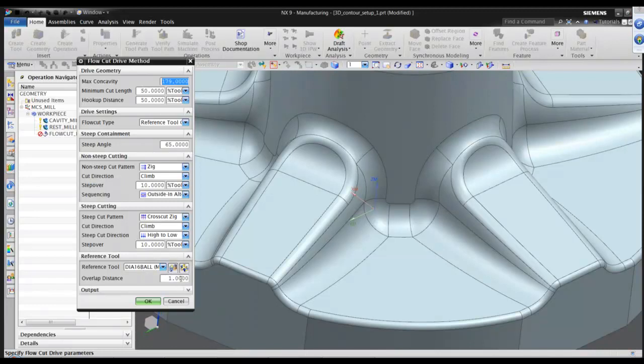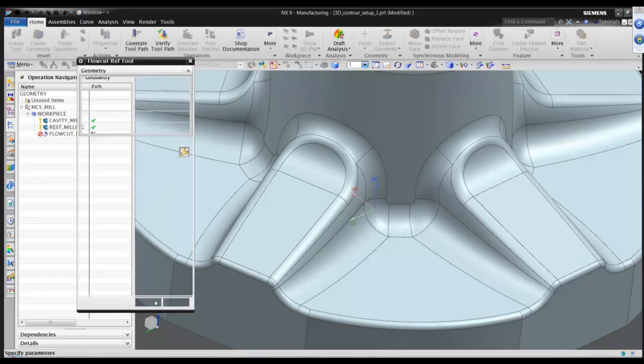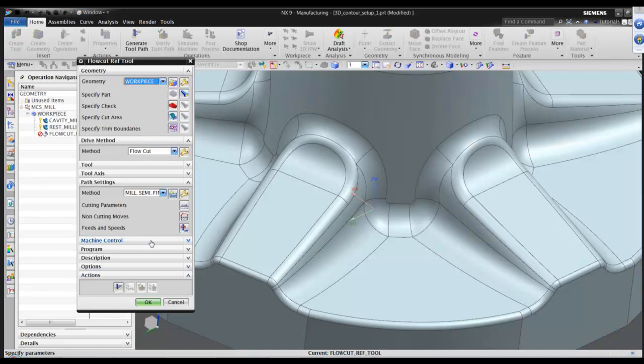Now overlap distance. This is going to look at the material that was left behind by the 16 millimeter ball, and it's going to overlap or start outside and continue on past by 1 millimeter from what stock was left by the 16 millimeter cutter. I'm going to bump that up a little bit. I like to overlap these a little bit, so I'm going to change that to about 3 millimeters. All right, and I'm going to go ahead and generate.